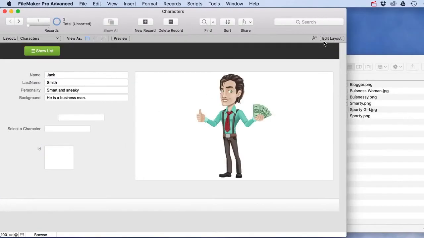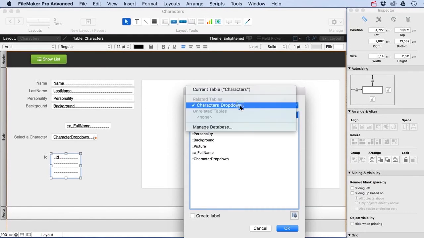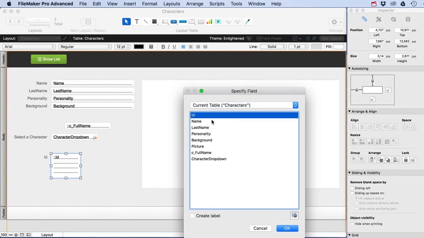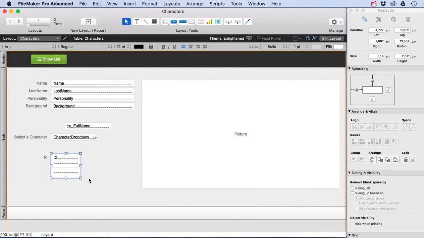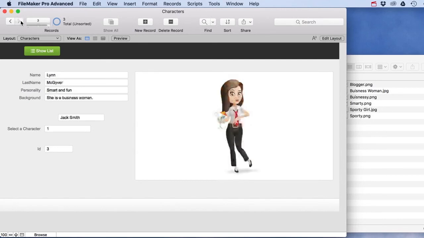Wait a minute. Oh yeah, okay, from characters. I need to add the ID field from characters, not from characters drop down. Of course, that's not going to work. Okay, so I've got 1, 2, and there I've got my number 3. So the IDs of the characters have been filled in.